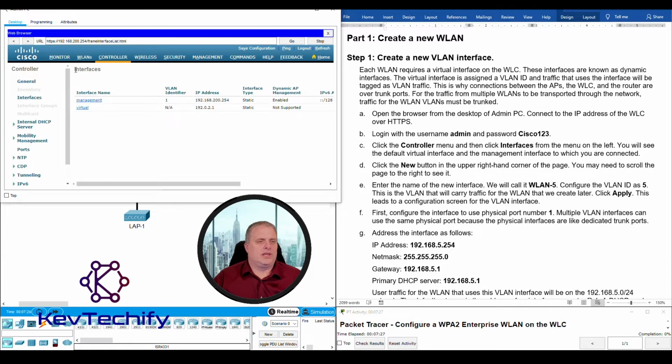Notice we are now in the interfaces window. In the interfaces configuration, you'll see the default virtual interface and the management interface to which you are connected. We are connected through our wired connection. This is the IP address we put in here, right up here. And then we have a virtual one here that's set up already. Click the new button in the upper right hand corner of the page. You may need to scroll to the right.